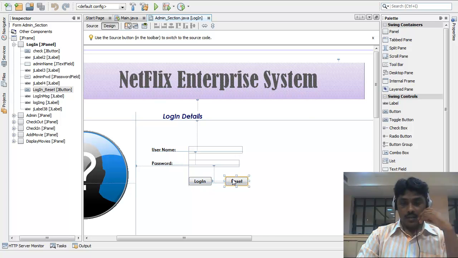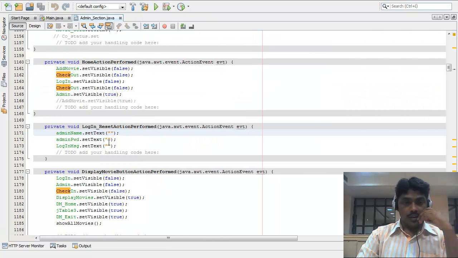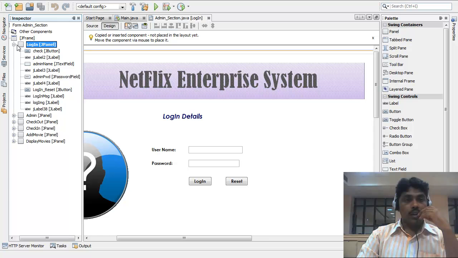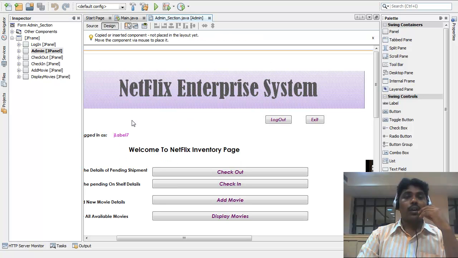So next reset. So this reset button also has some action. If I click on that reset, so here all the things should be empty. So this is the deep overview about login panel. So let me explain about the admin panel. So this is the admin panel.